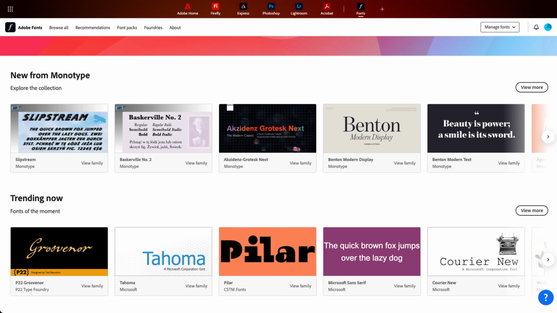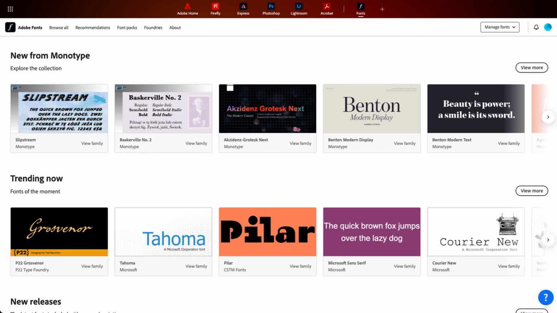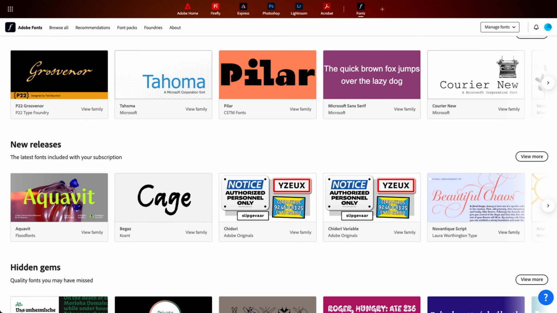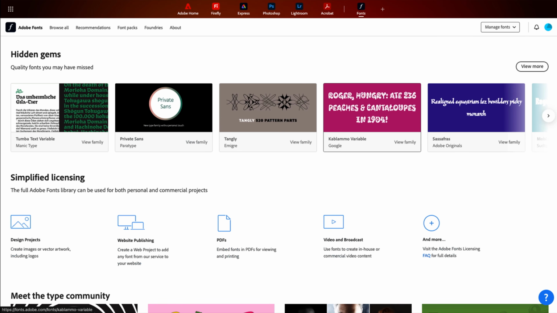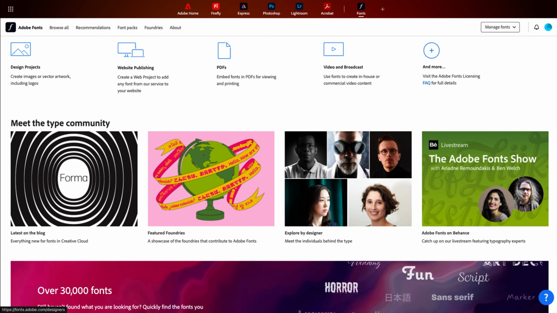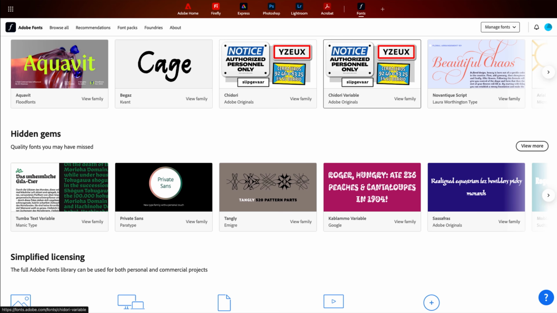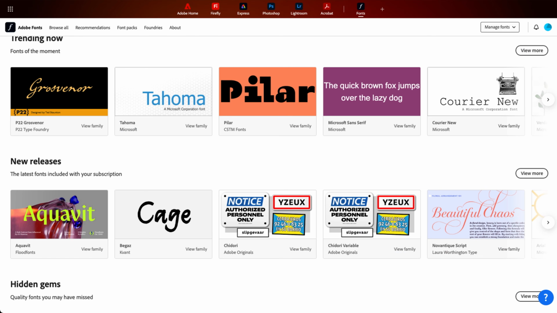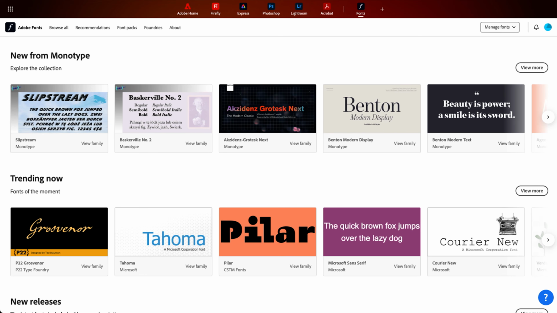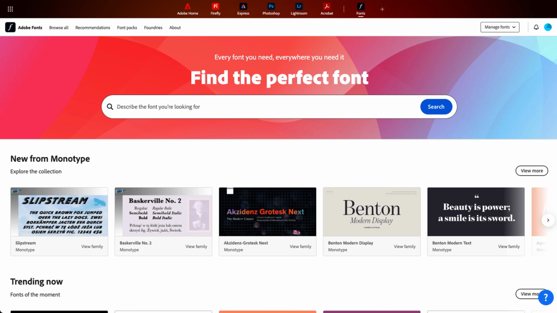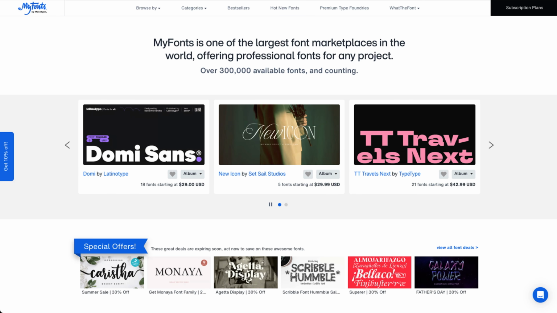Then we have Adobe Fonts, previously known as Typekit. Adobe Fonts offers a premium selection of high-quality typefaces. It's perfect for designers who already use Adobe Creative Cloud, as it integrates seamlessly with apps like Illustrator and Photoshop. Another great platform for premium fonts is MyFonts.